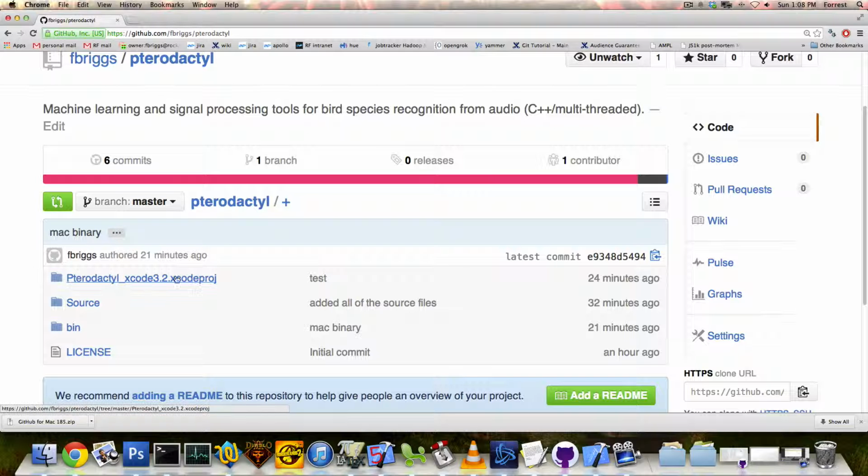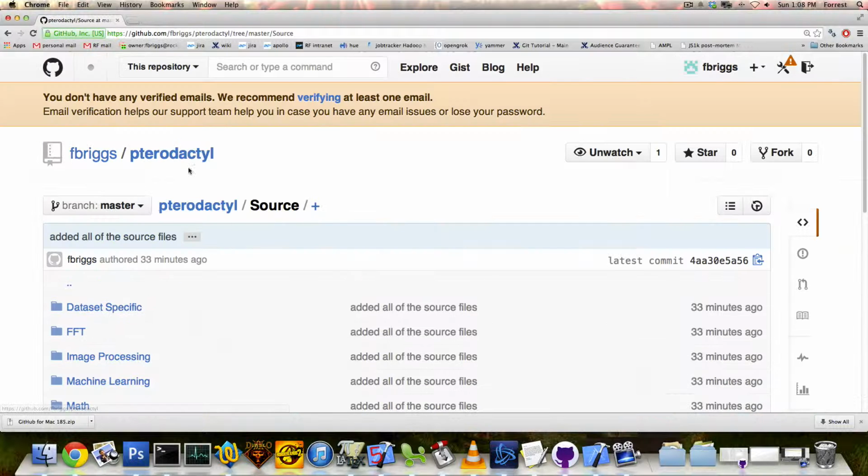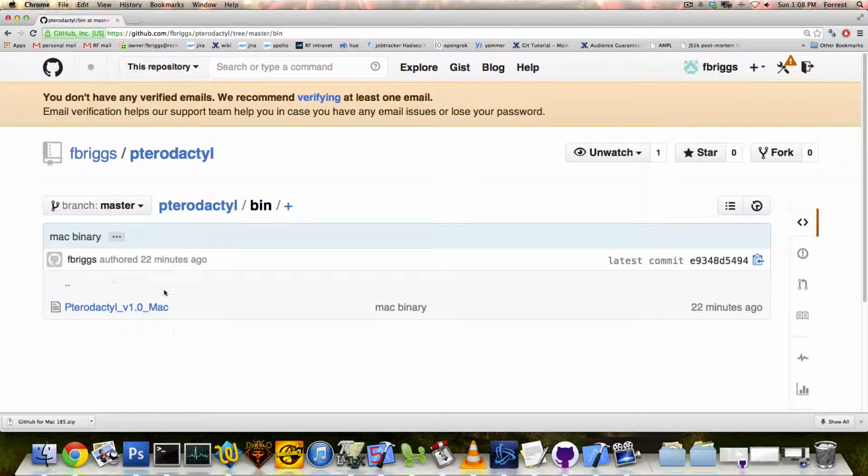This will work in pretty much any version of Xcode. The source code, you can take a look in there, and precompiled binaries. Right now, I'm only offering one for Mac. So in the rest of this tutorial, we're going to use this precompiled Mac binary.